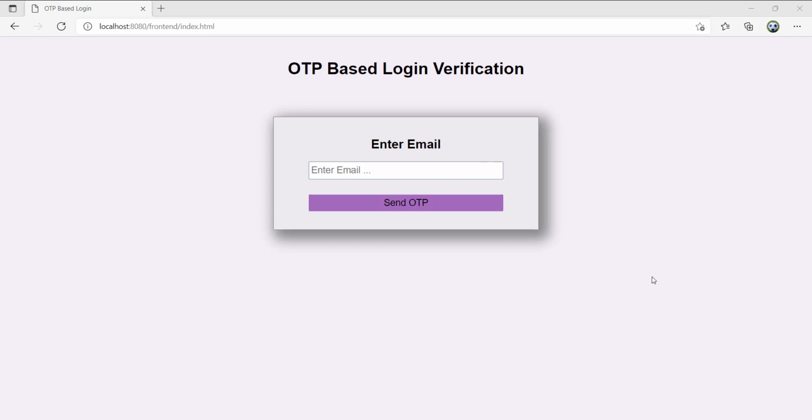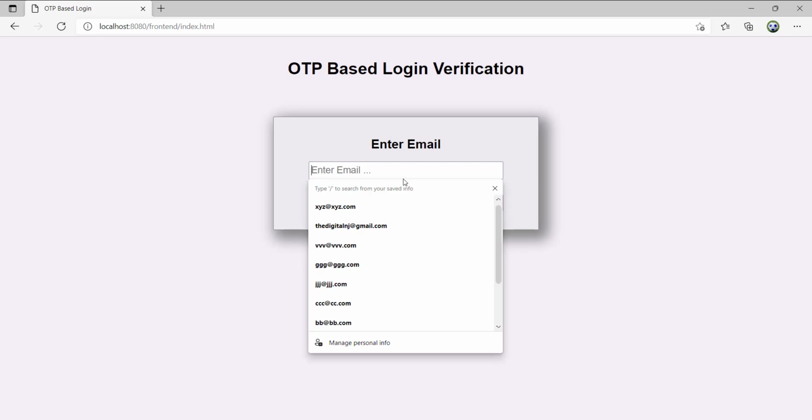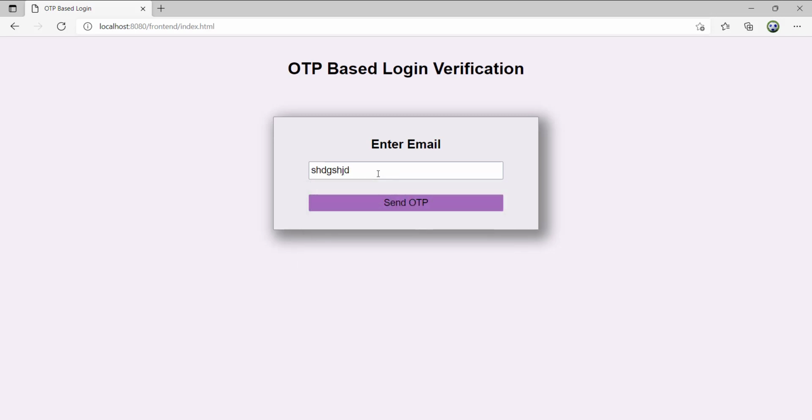So let's start with no email provided, but I click on this send OTP button. Now it says email cannot be empty, and this message disappears after 3 seconds. Now let's put some random email and see what happens. You are not registered with us, because this email is not registered, and if you notice, the error message disappeared after 3 seconds as well.